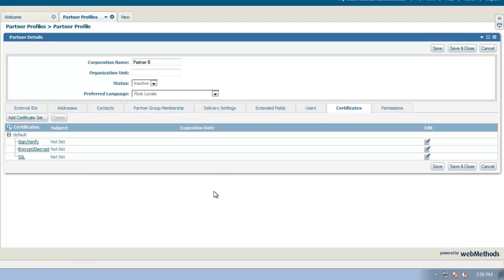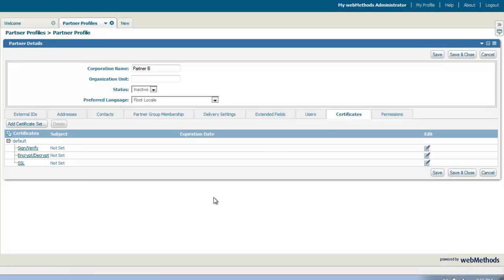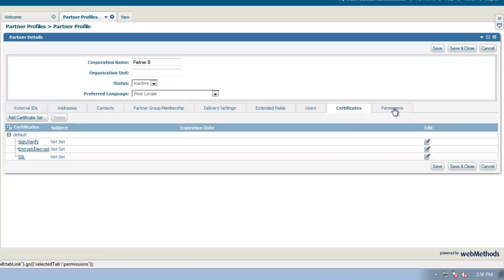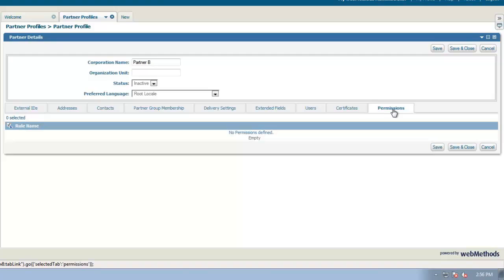Next is the Certificates tab. Here's where you can upload partner certs that Trading Networks will use at runtime to verify digital signatures and encrypt outbound documents to a partner, and it also allows Trading Networks to act as an SSL client to connect to a remote secure server. So you can upload these partner certs here. And if you enable partner self-service, you can even have your partners upload and manage their own certificates. Lastly, we have the Permissions tab, which lists out the MWS permissions associated with that trading partner. Now for this, we don't have any, so it's okay.